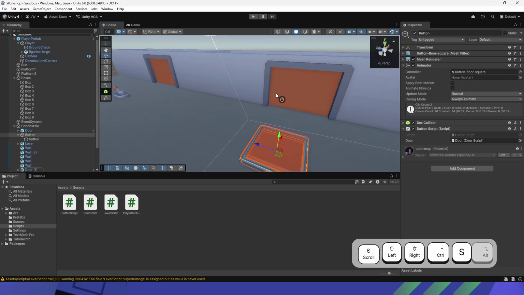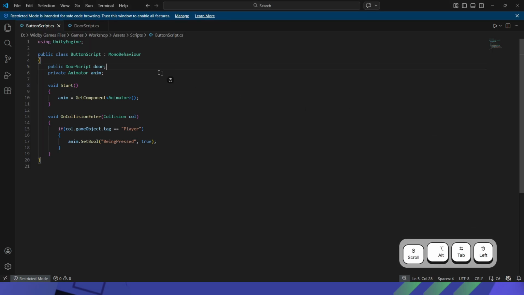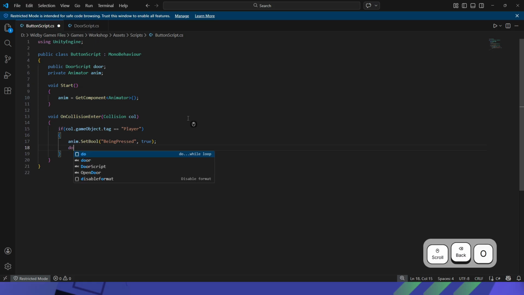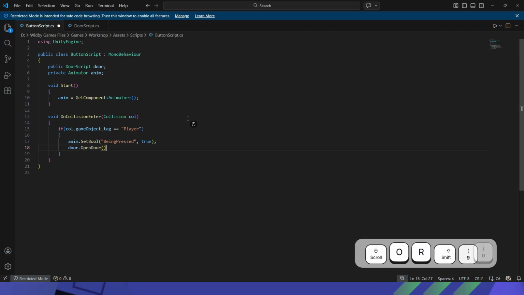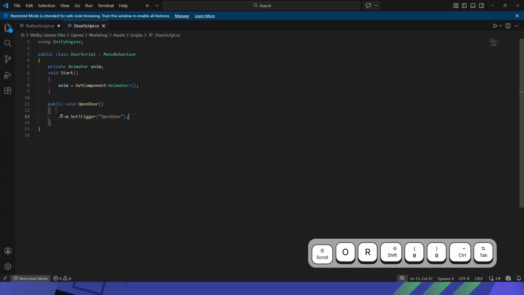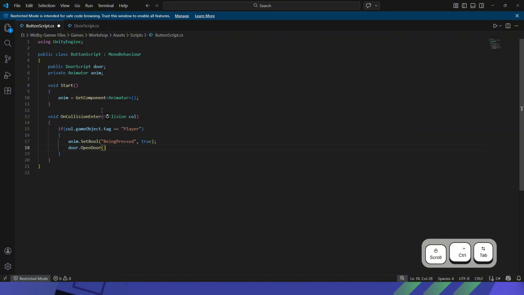All right. And then now we already have all the code set up to track when the player hits the button. So all we need to do is type in door to reference this door script, which, as we prefaced earlier, was the other door inside the world. Door.openDoor, which is referencing this method right here to play the animation to open the door.